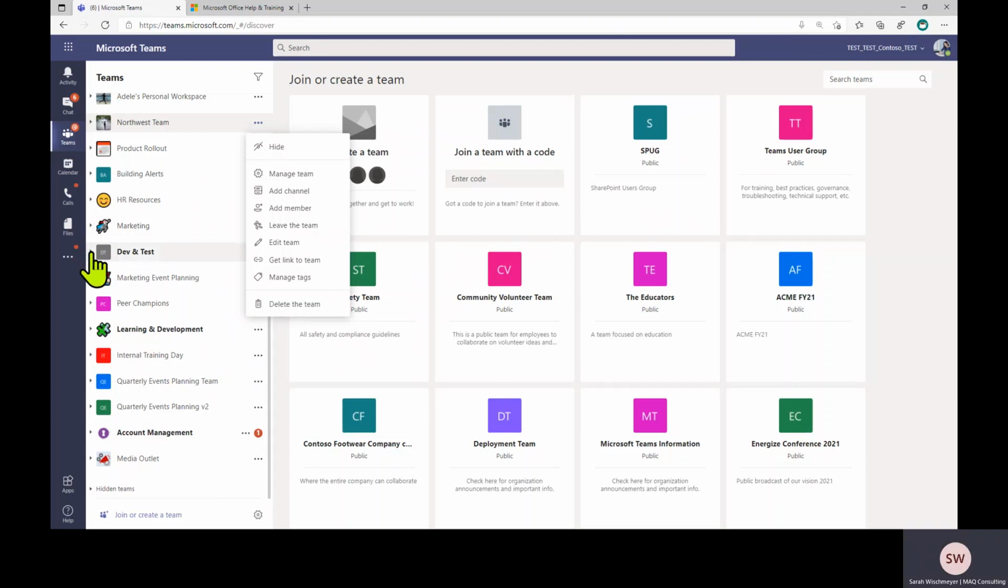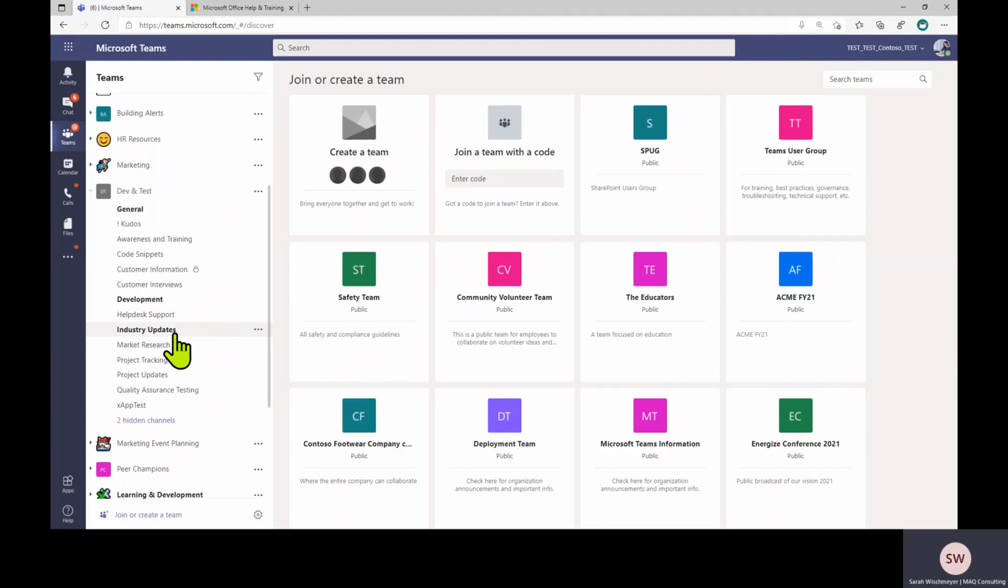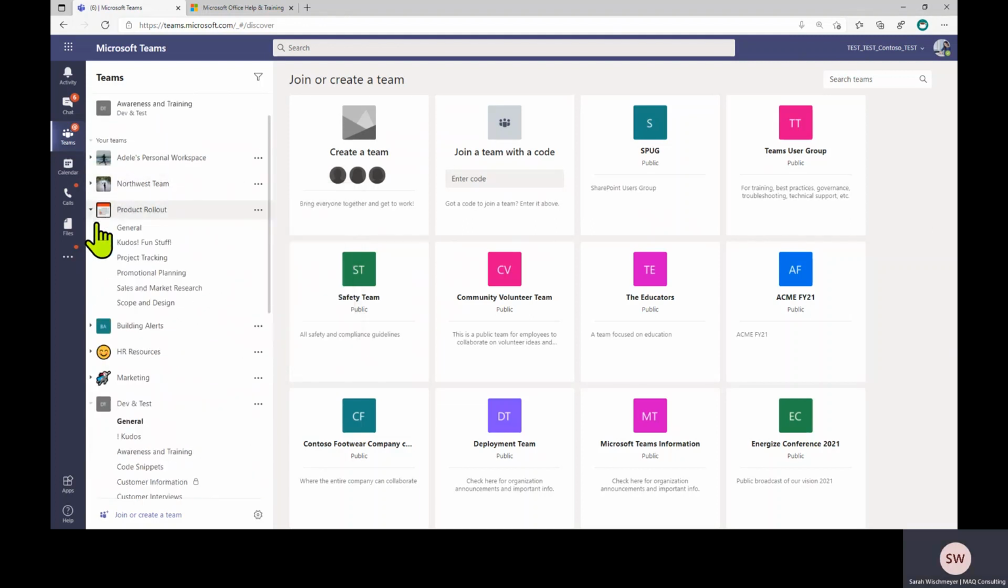I'm going to go ahead and expand one of these teams again. All of these channels in here too as well. Keep in mind that a team can have a couple hundred channels. Maybe you don't need access to all of them. You can always select or click on the ellipsis next to a channel, and you can hide channels that are not as important to you or pin channels that are more important to you. Let's go ahead and click on back to where we started here.